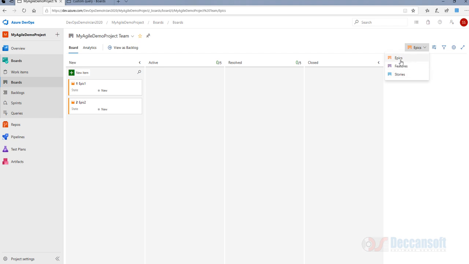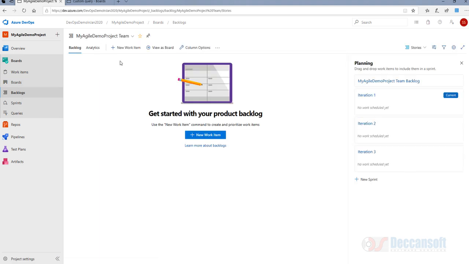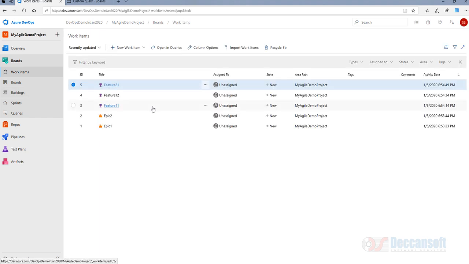Not recommended. I would not want to have these epics, but for demo purpose, let us keep it here. So now I have epic 1. Epic 1 has 2 features. Epic 2 has only 1 feature. Now that hierarchy, if you want to see, you can actually go to backlogs. No, I did not make them as parent child. So let's do parent child relationship now. Now how to do parent child relationship?